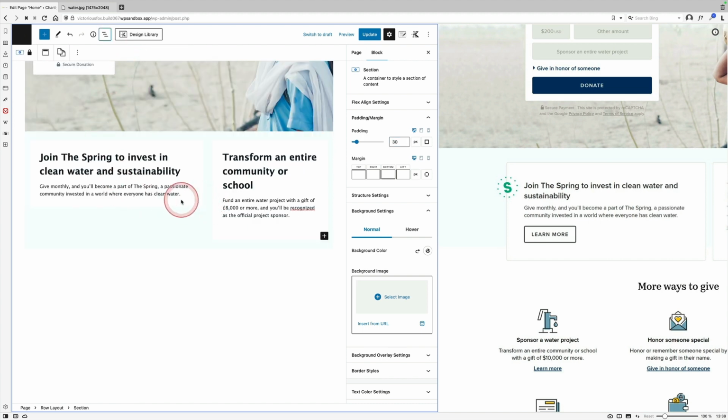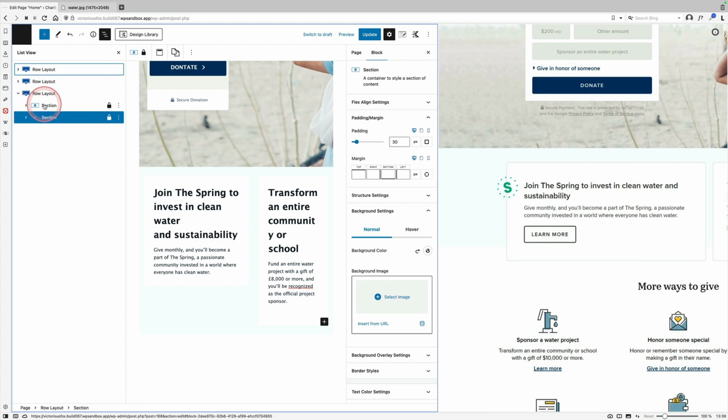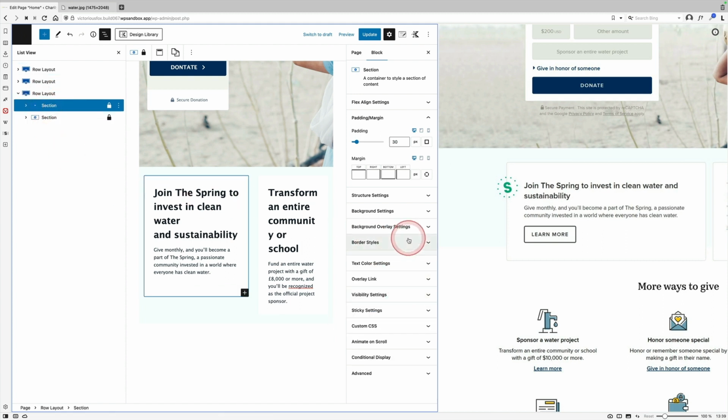Now, there's a few other things I want to do. The key one is this bit here. Now, I think I can probably do that by a negative margin. Oh, I also need to put a little border around each of these sections as well. So I'm going to jump into each section and go to border styles.